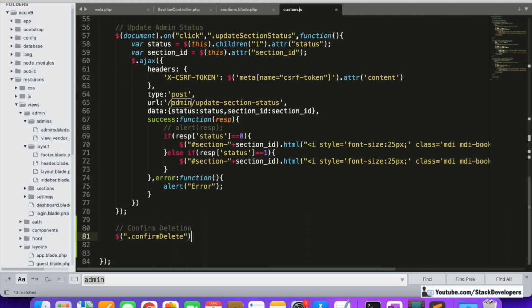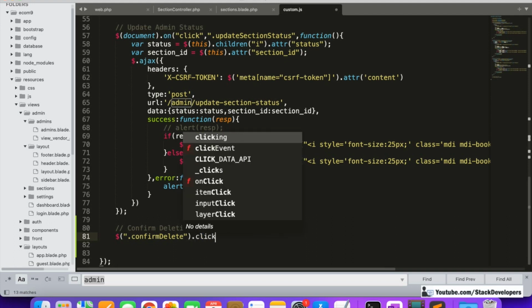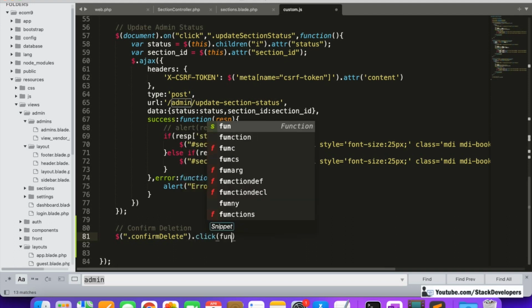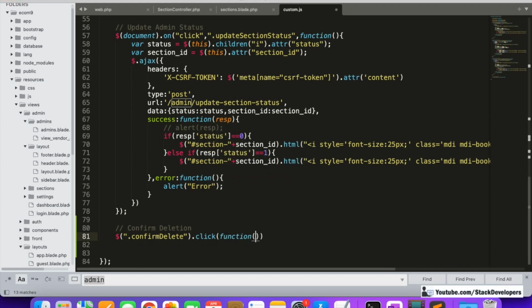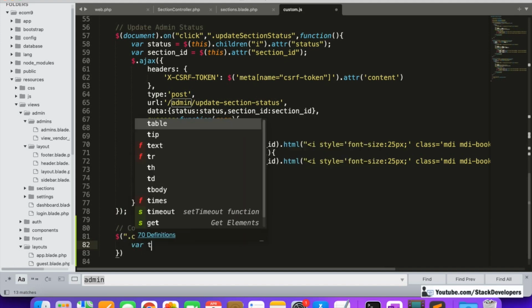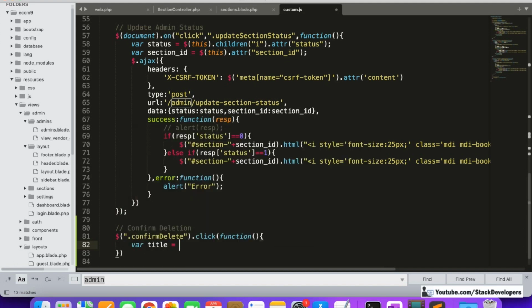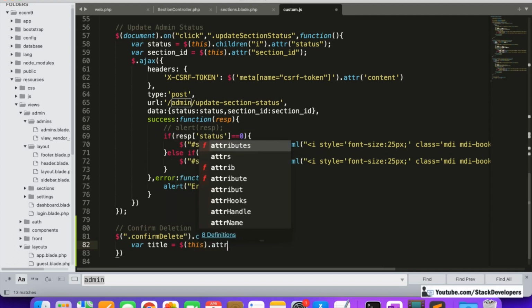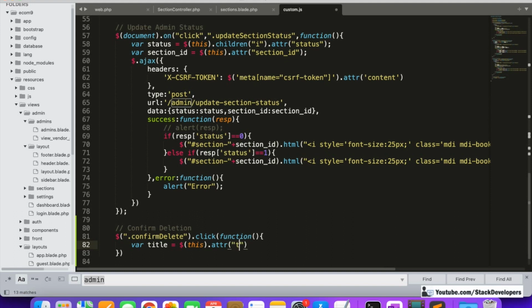Based on this class, on the click function, we are going to perform the action. We have taken that variable title there, and we will get this title from this attribute, which is title. We have another jQuery series. If your jQuery is weak, then you can follow that series. You can search the jQuery series in our channel as well.